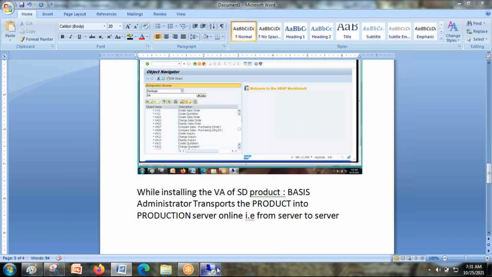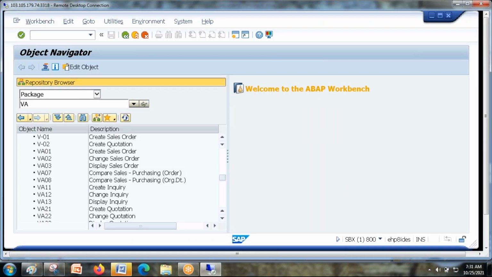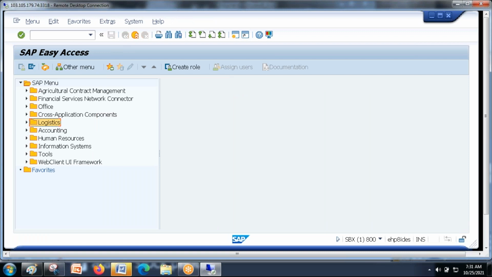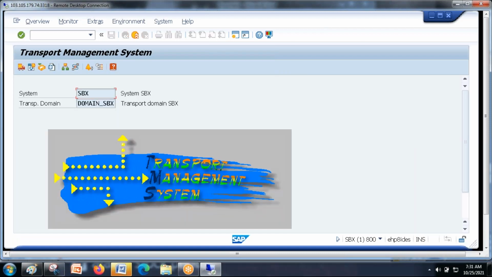So they will manage with the client. So how will they do the transport? There is a transaction code, STMS. This is called the transport organizer. It's a very powerful application. A basis administrator with Unix or Linux, VAX system, or Java, Microsoft Windows, anywhere in the world, you can transport.